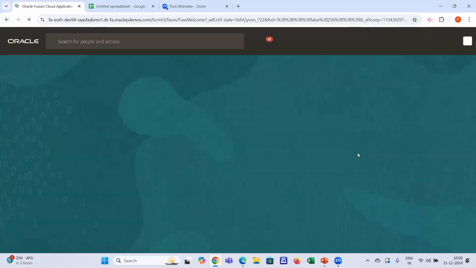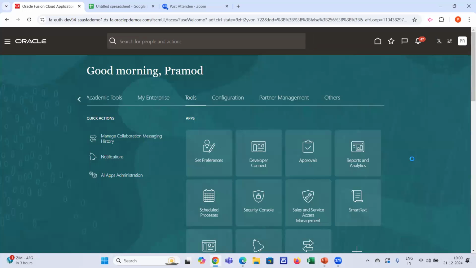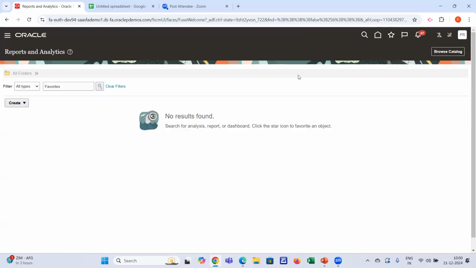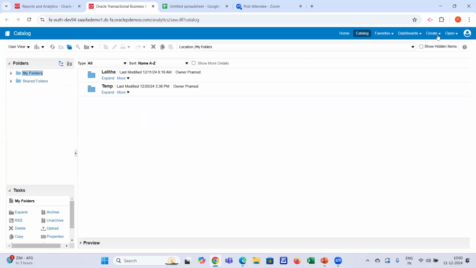You're almost there, right? So for reports, you have two kinds: one is BI, the other is OTBI. I'm going to show you OTBI quickly. OTBI is Oracle Transactional Business Intelligence, which is a drag and drop methodology. You don't have to write any SQL code, just bare minimum. All you do is identify what report you want to create and where it is. Now click on create and analysis.